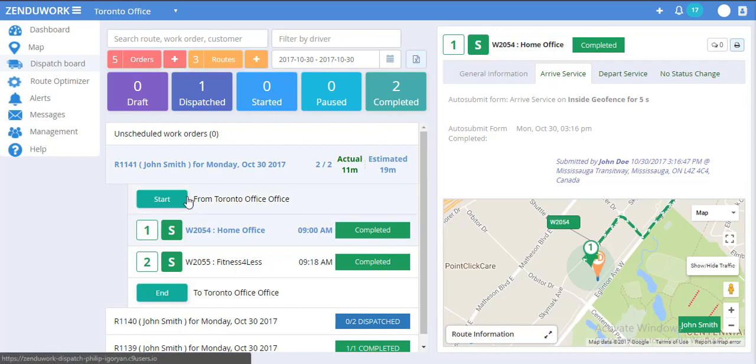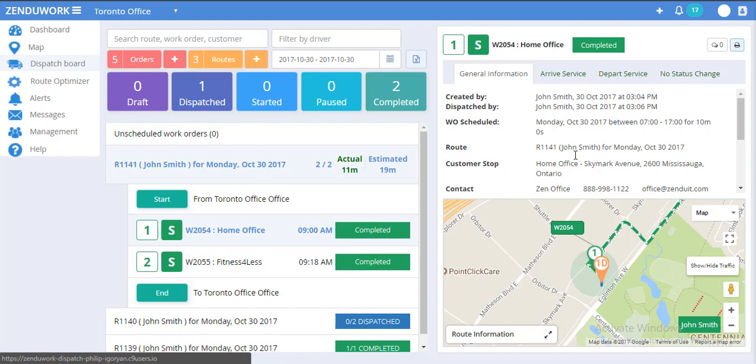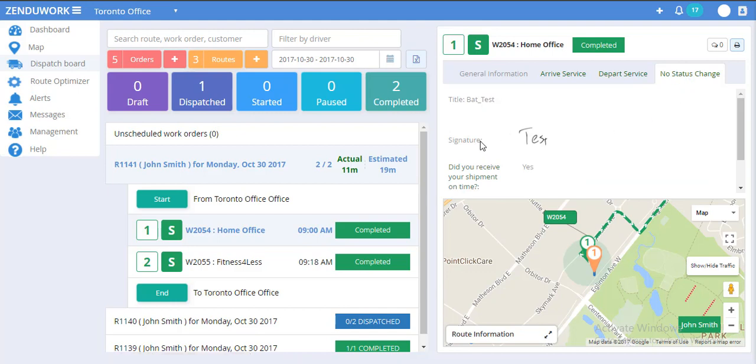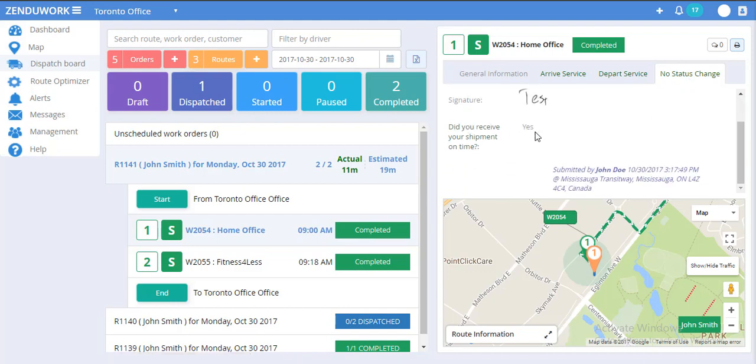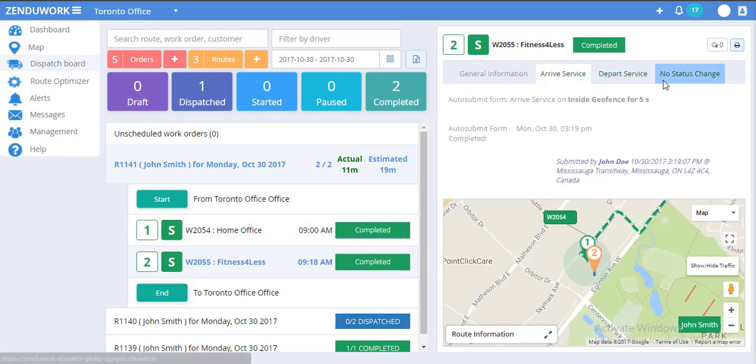And you can see now that the route has automatically updated to the complete status. And here you can see that the arrive service form was submitted and at what time, and the depart service as well. And here you can see the signature, and you can see the option that the user inputted. And the same with the other work order as well.